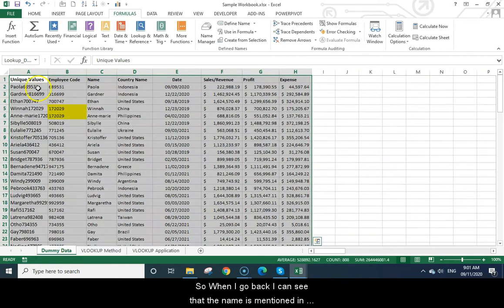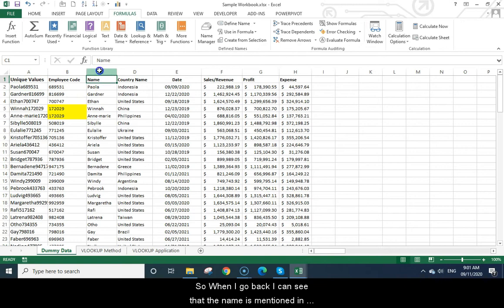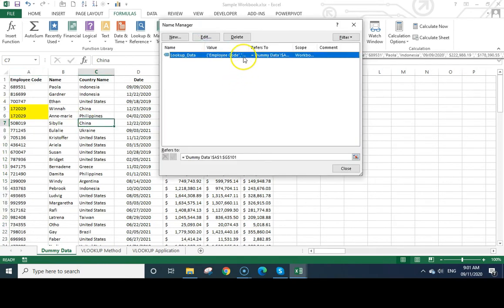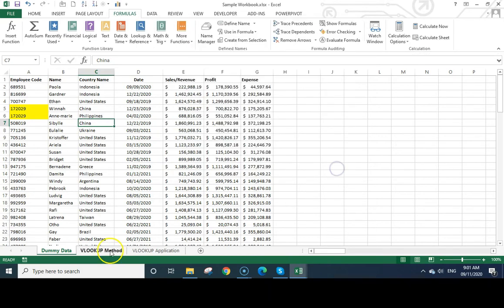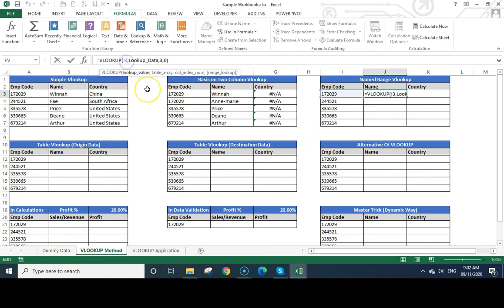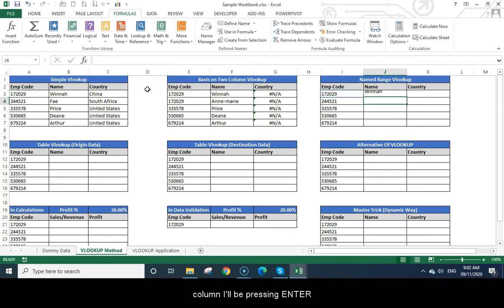So when I go back, I can see that the name is mentioned in the third column, but my lookup value column has changed to unique values. So either I can delete this, and if I go to name manager, you can see A1 to G101 is already adjusted. I'll be going back to the VLOOKUP method. I'll be going here. I'll be writing I3 and then lookup data. Now the name column position is the second column. I'll be pressing enter. Then I'll be copying this and pasting it. Now you can see names appeared here.